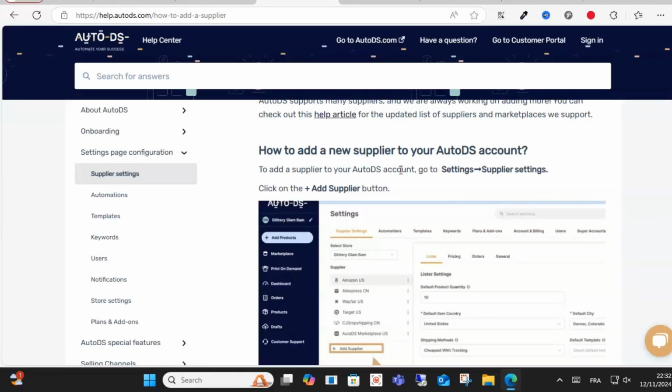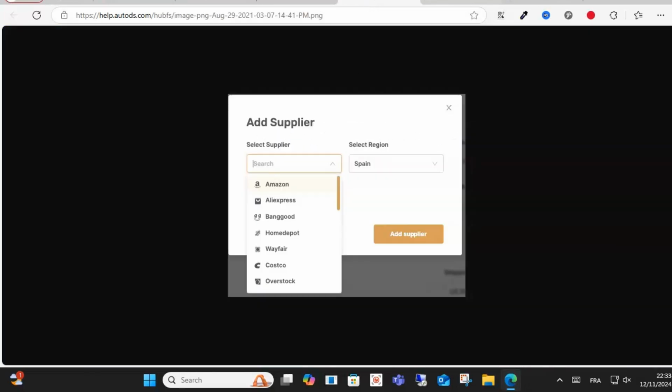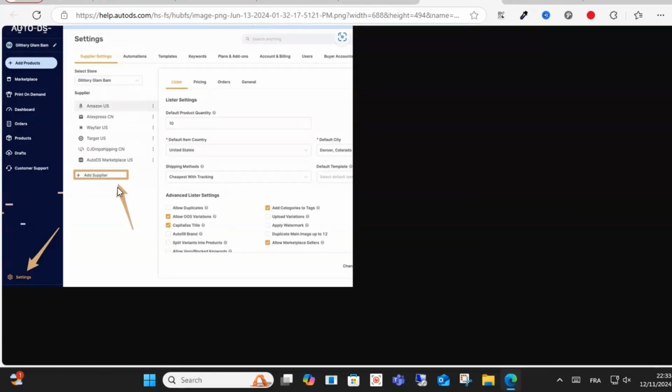Today I will show you how to add a new supplier on your AutoDS. So guys, open your AutoDS account, and after that, what you have to do is just click on this option, add the supplier, and this option.